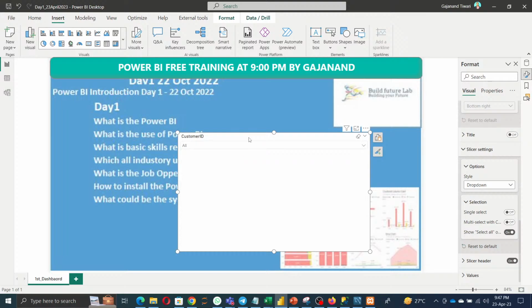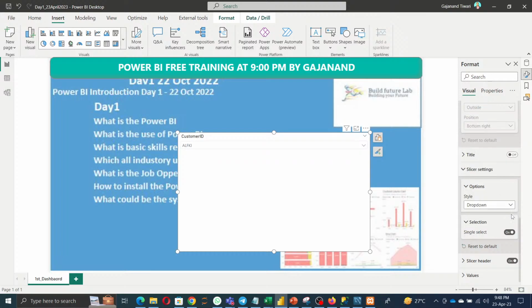Next part is that the customer says only one selection can be possible at a time. So in this scenario, select this one, select single selection, and see what happens. It will convert to a checkbox, so single selection can be possible. So one slicer can be of different types, depending on the data set. The data will look like this.